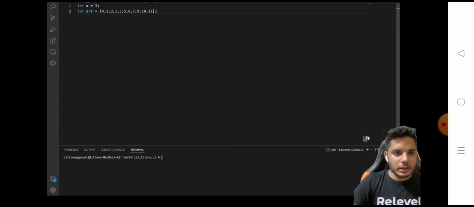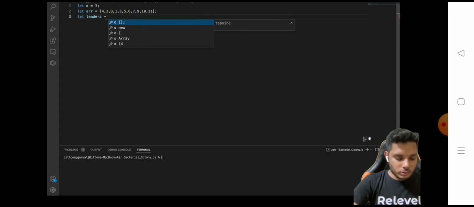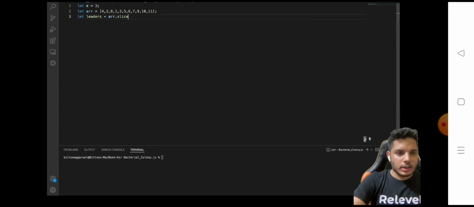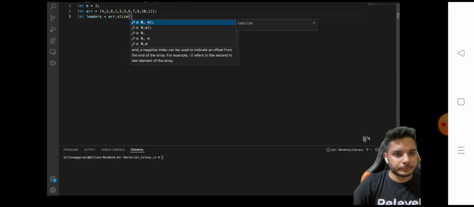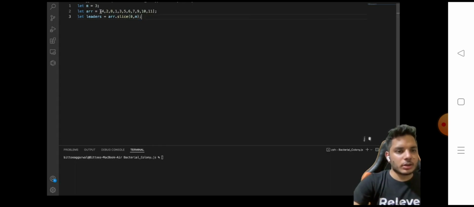Now here all the numbers are distinct, and these 2, 4, 8 are our leaders, right? So first of all, let's fetch the leaders. So I can say let leaders is equal to our array dot slice, which is from 0 to m, right? This will fetch 4, 2, 8 from this, right?